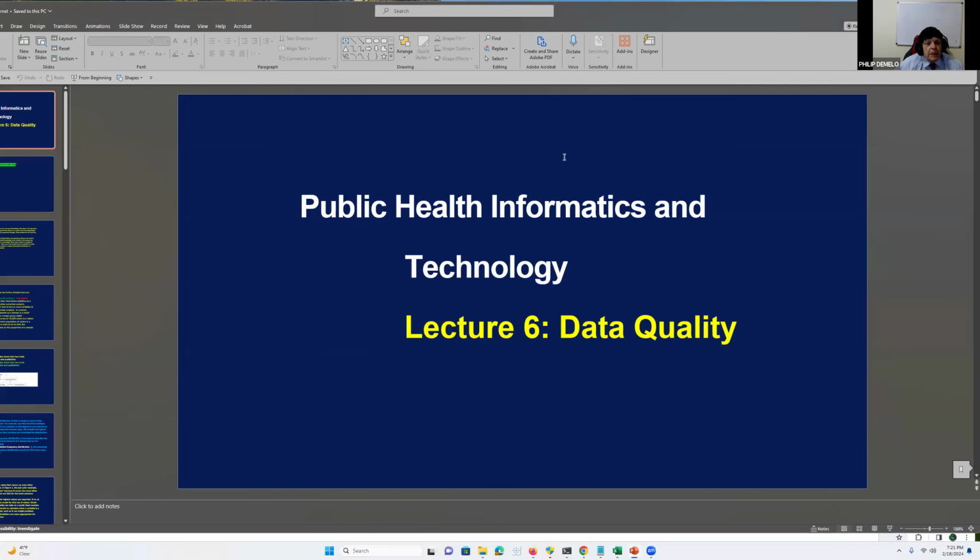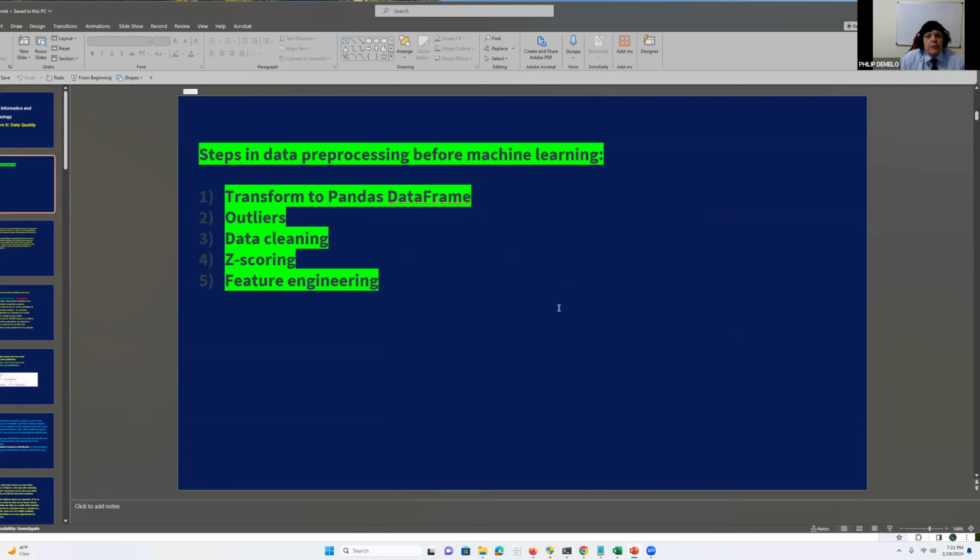Okay, so today we'll talk about this data quality. We will discuss today 5 steps in data pre-processing before various algorithms, including machine learning, for example, because machine learning now is one of the most efficient algorithms to extract different patterns, different information from data, and even forecast what would happen in some future. So that is quite an important thing.